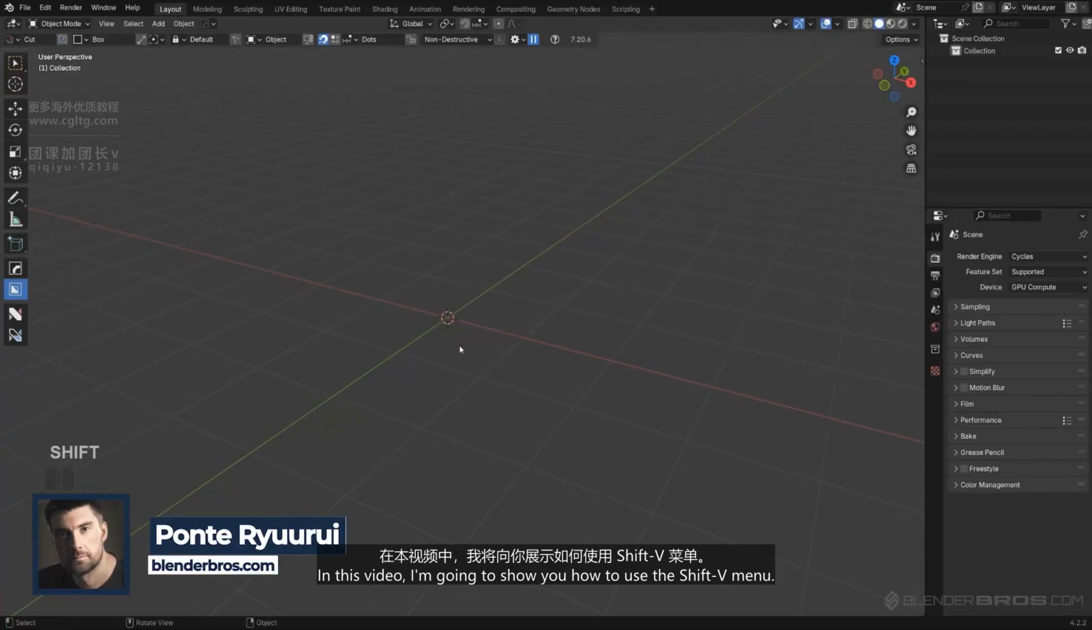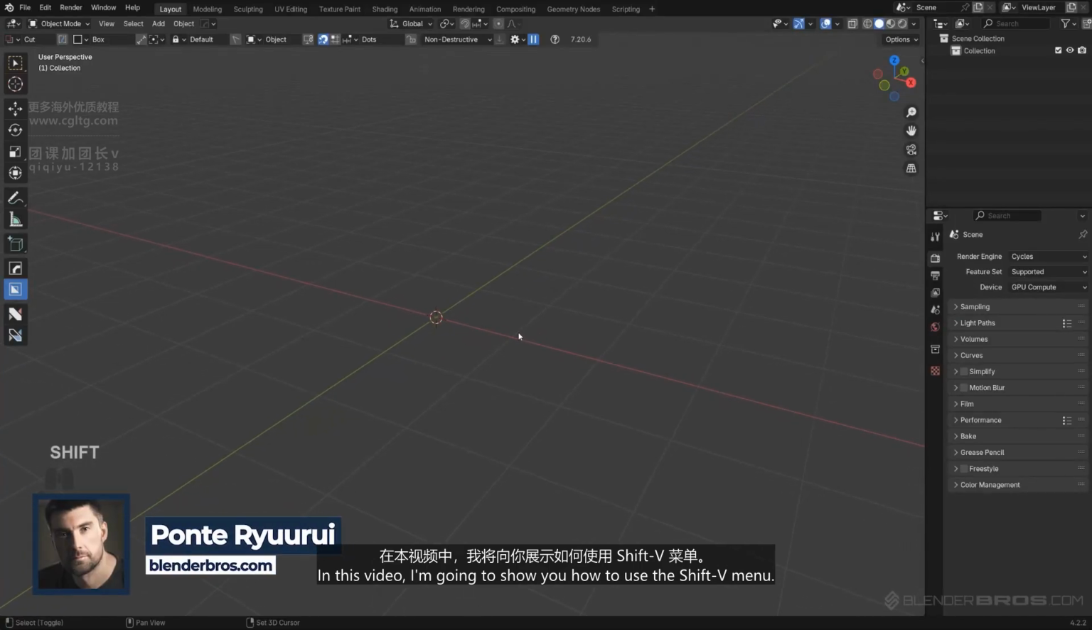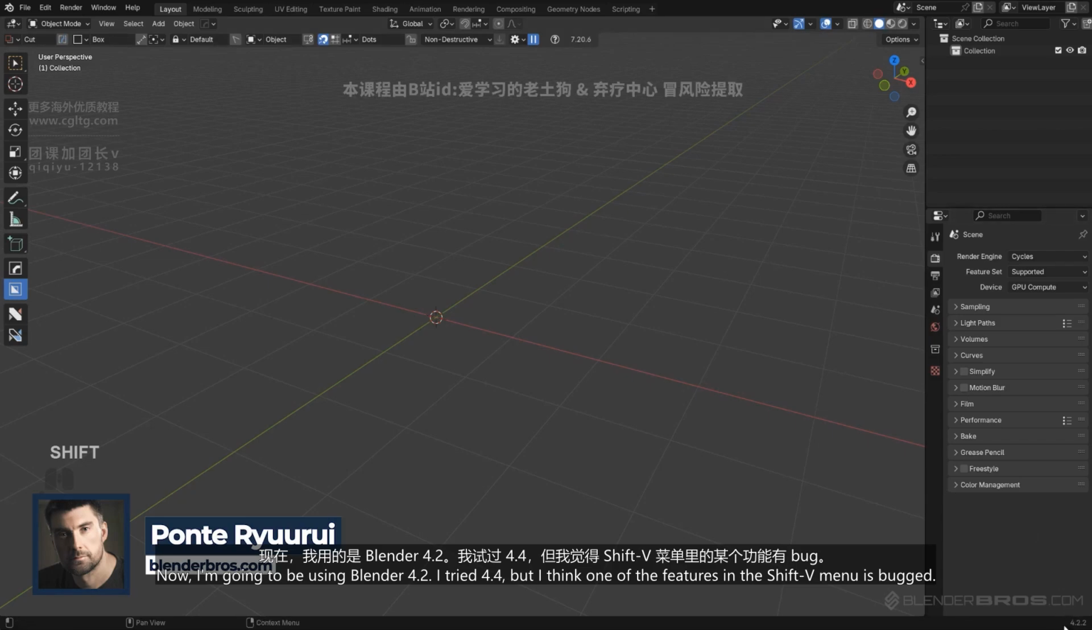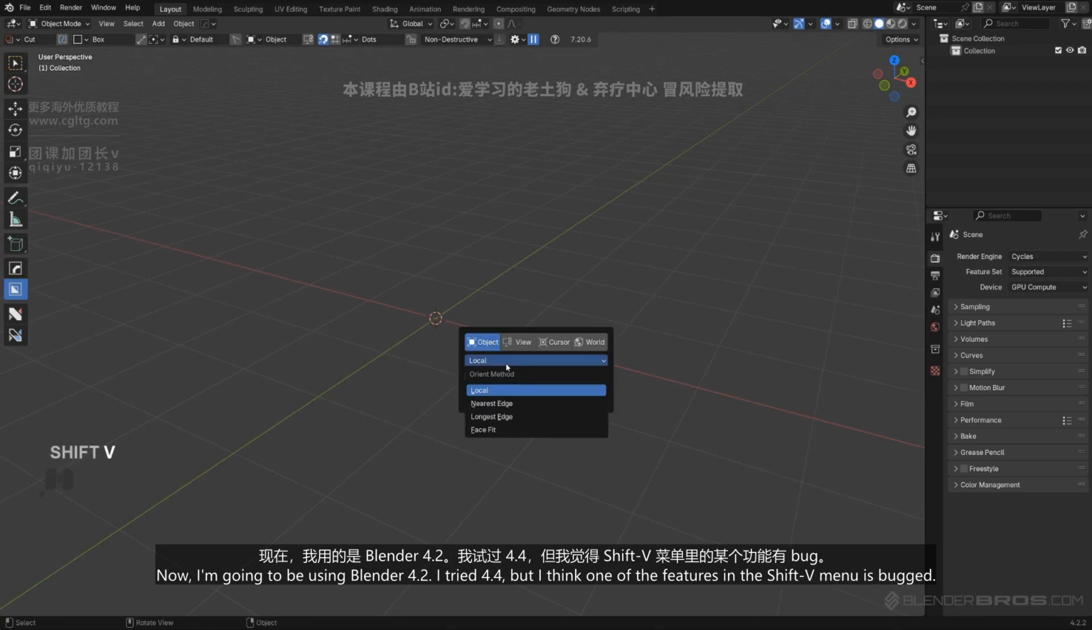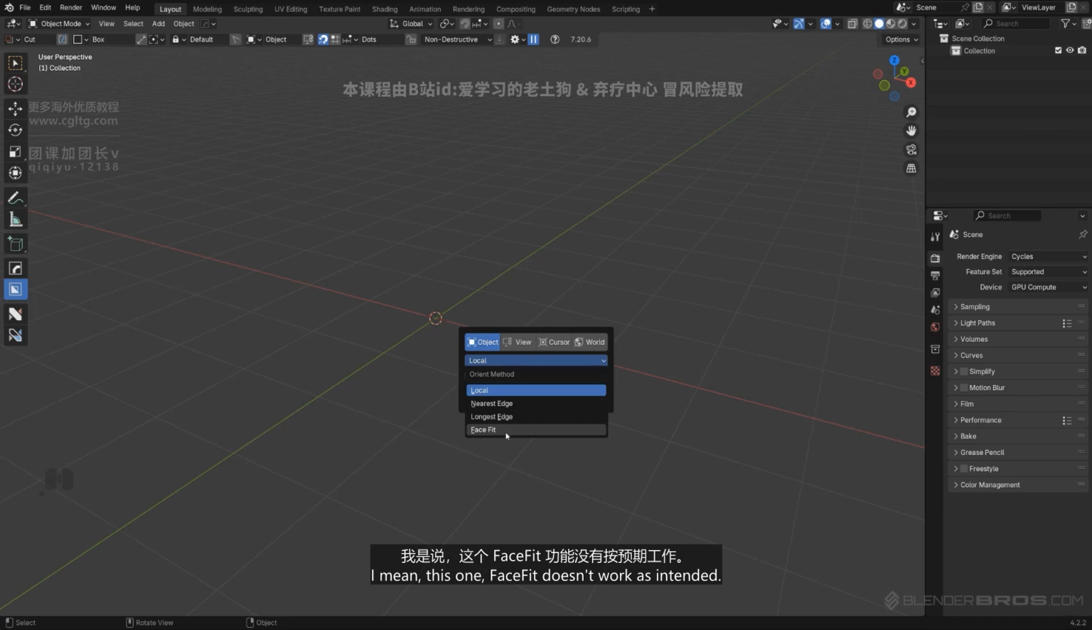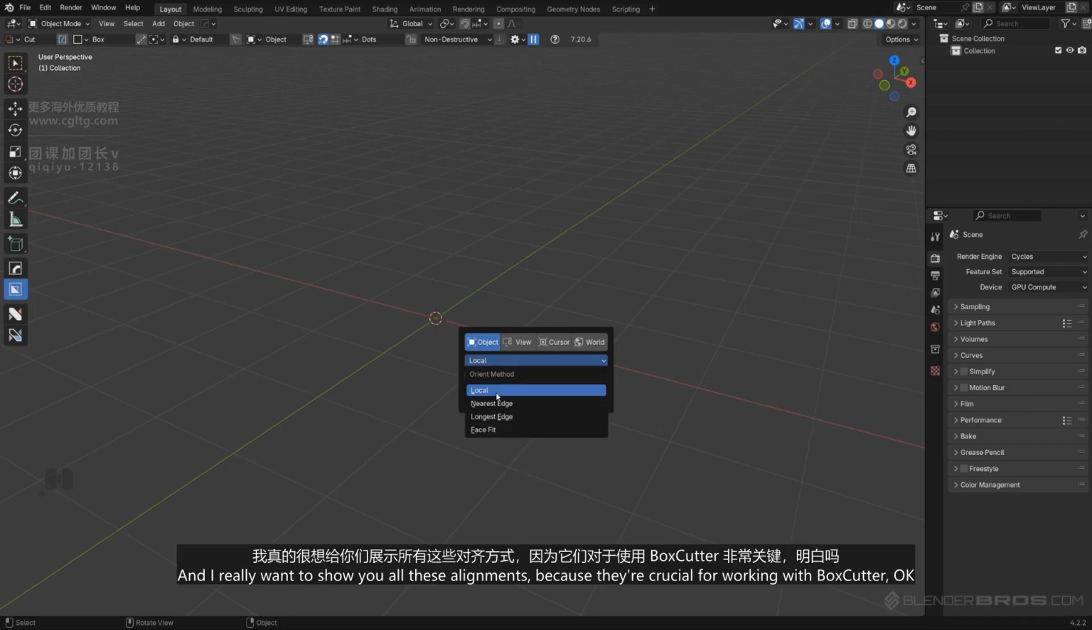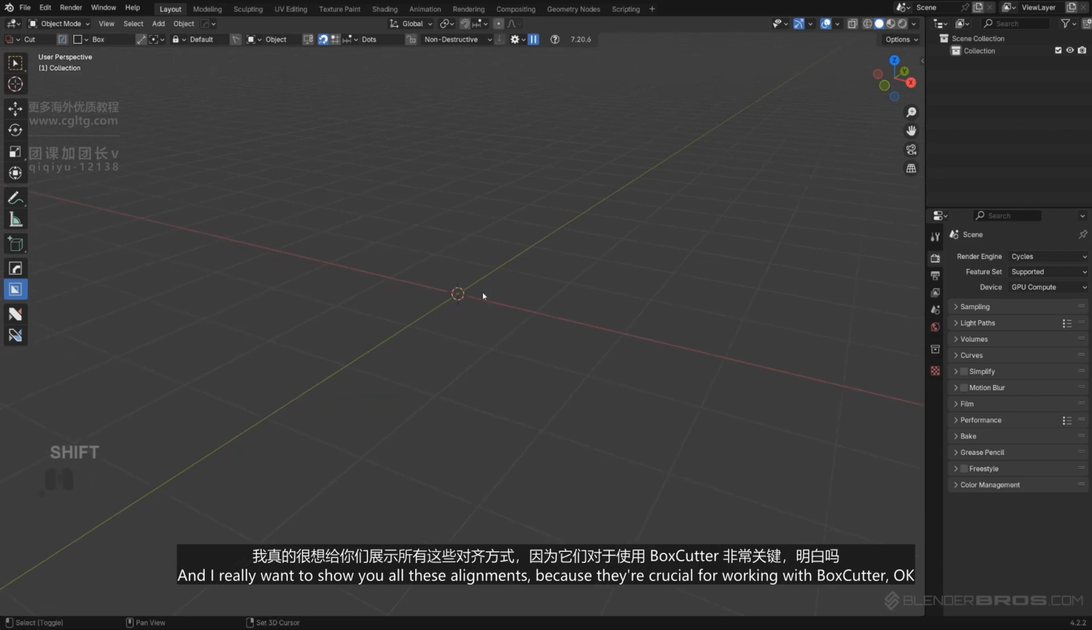In this video, I'm going to show you how to use the Shift V menu. Now, I'm going to be using Blender 4.2. I tried 4.4, but I think one of the features in the Shift V menu is bugged. I mean, this one, face fit, doesn't work as intended. And I really want to show you all these alignments because they're crucial for working with Boxcutter, okay?